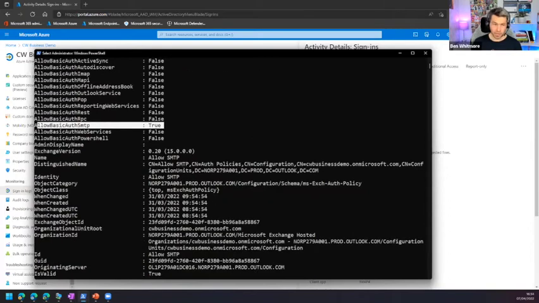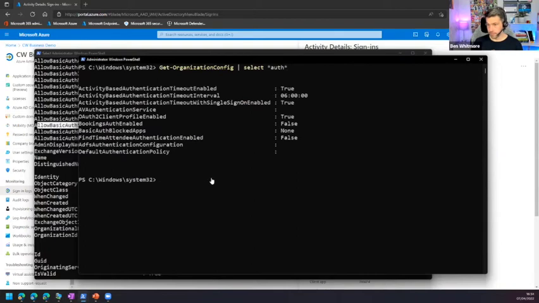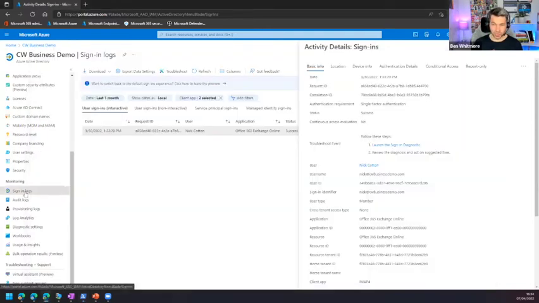And if I was to go into a tenant that didn't have basic auth blocked, and I did the same command, select auth. In this tenant, I have no default authentication policy. Basic auth isn't disabled. I'm at real risk there of people trying to access my tenant. And if you see this disabled, you more than likely see in your sign-in logs attempts to access the IMAP protocol or the POP3 protocol, and you're going to get connections in from countries that you have no idea why they're coming from there. And that's threat actors trying to get into your environment.